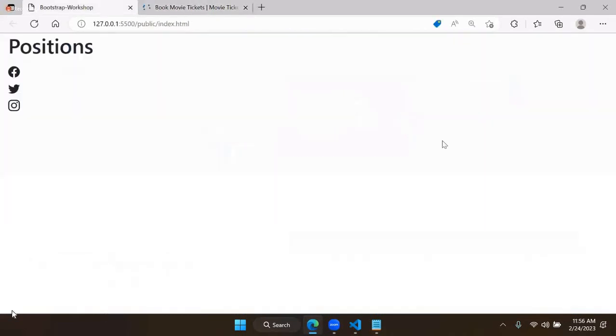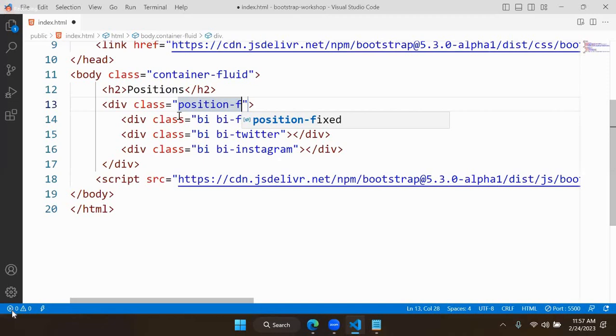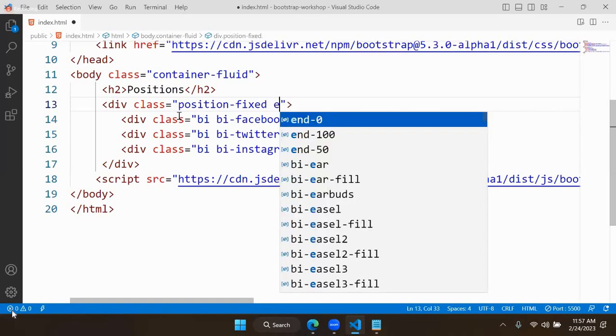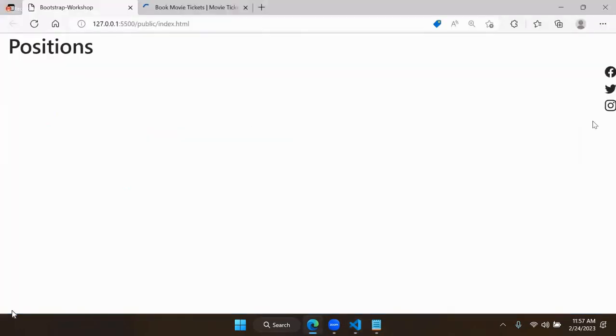How to keep them? Simple. For this container, we have to keep a class position fixed. Fixed means it will keep where it is. It will not allow it to move. Where it should be fixed, right side where, top where, bottom where, you have to tell. So right side means we have to say end 0. Bottom 0. Right side 0, bottom 0. Then you can see automatically it is fixed on the right side there.